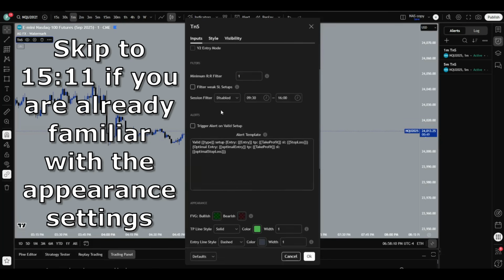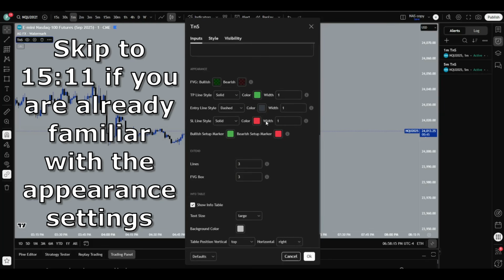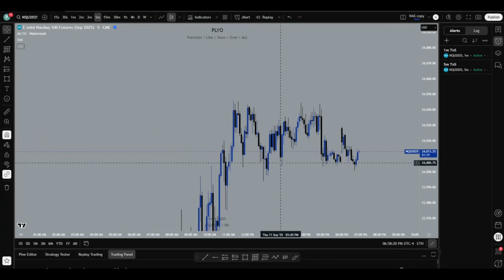Everything else beneath this alerts box is the same old, pretty much. It's our appearance. And so let me just show you an example. We'll use the 5 minute here.